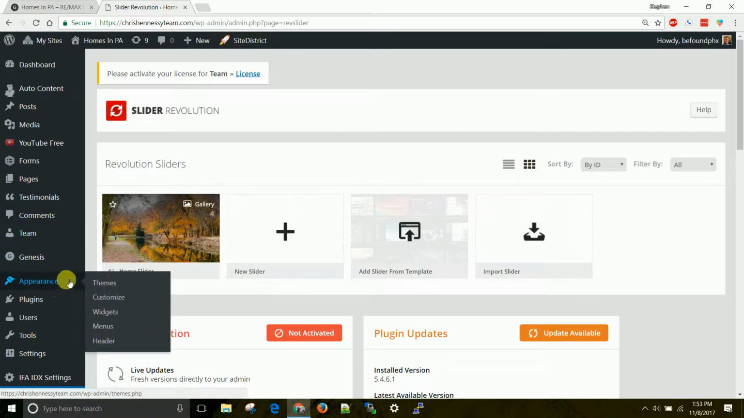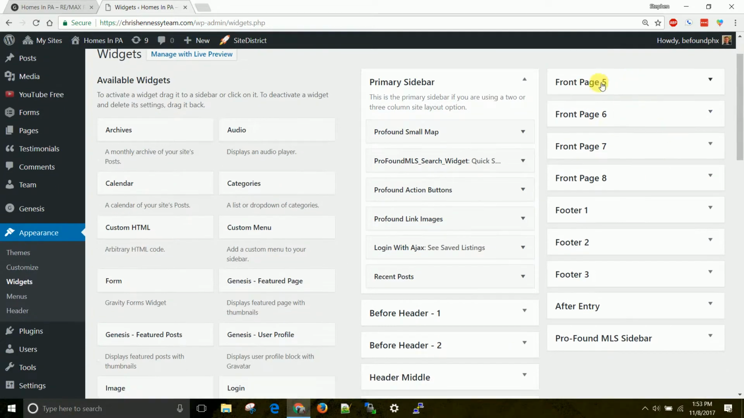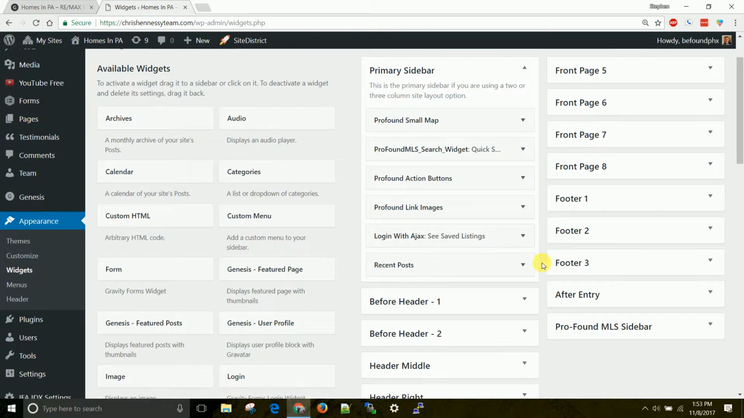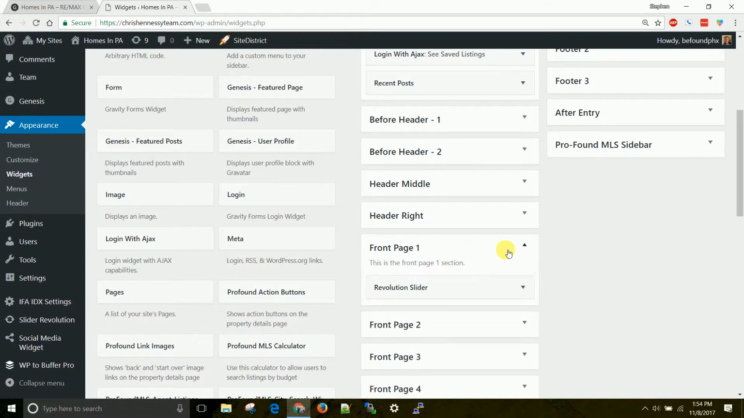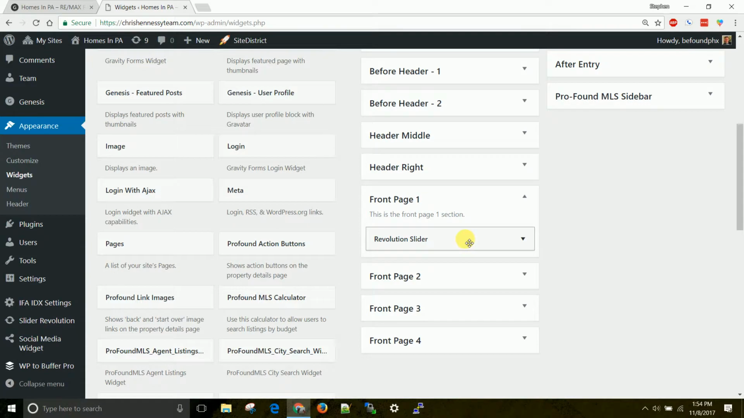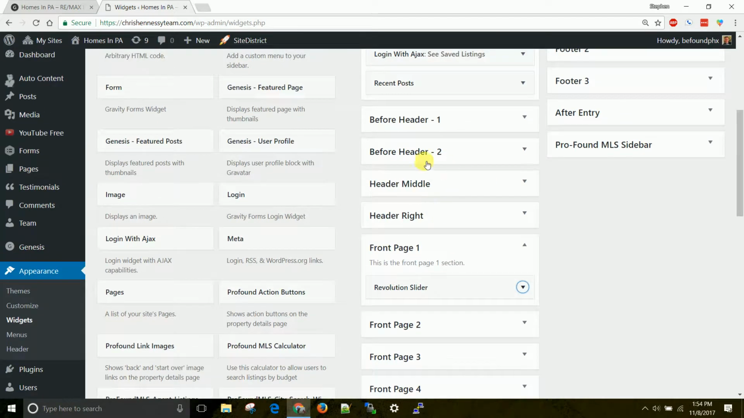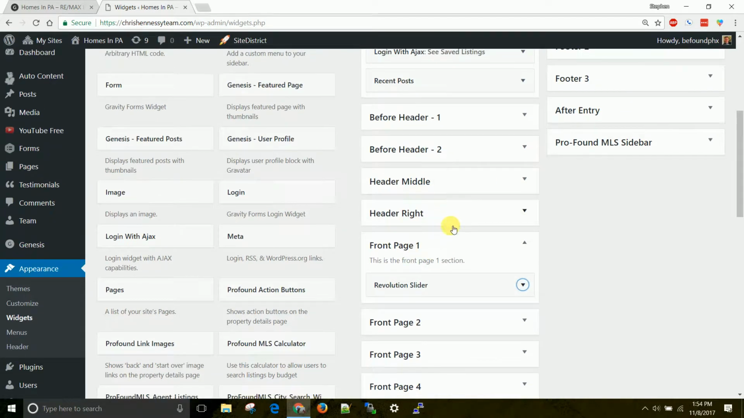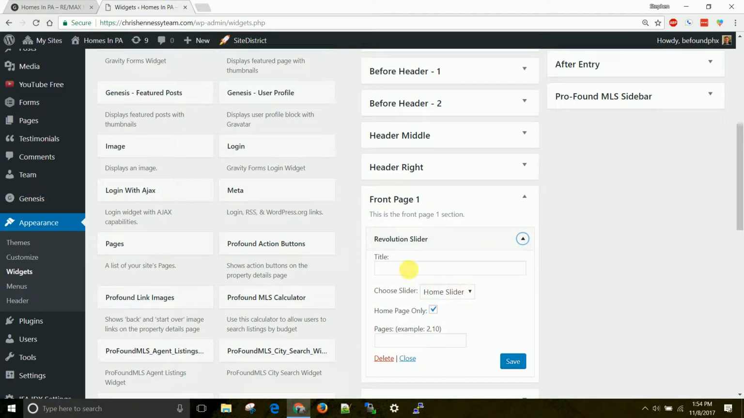You would go over to Appearance and Widgets, and inside your widgets there's going to be a widget area or a sidebar, basically a group, where your slideshow lives. I happen to know that on this theme it's under Front Page 1, and it says Revolution Slider, and Choose the Slider says Home Page. You may have a box in here that says Home Slider, maybe a little different. That's one way to verify which slideshow you want to edit. And this one is the Home Slider.